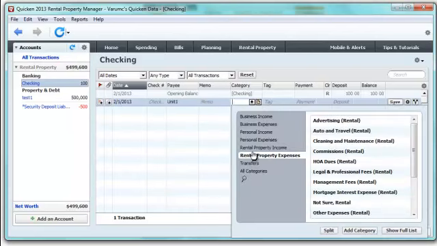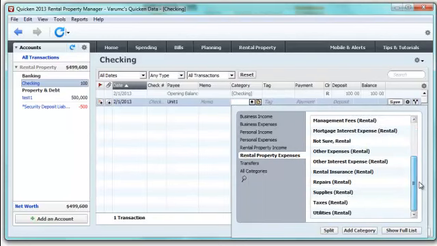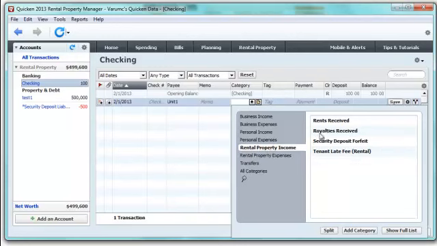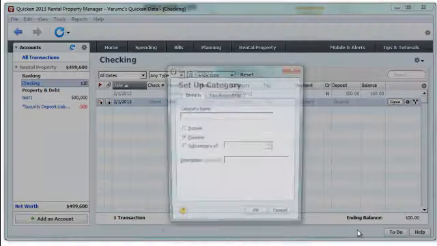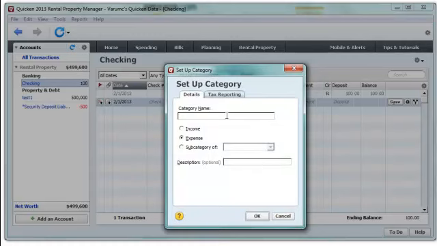So 2-1, security deposit, payee Unit 1, category. Let me see. There's security deposit here. Rental property income. Security deposit forfeit. Yeah, see, there's nothing in here for security deposits, so I'm just going to add the category. I had to do this in 2012 as well, because for some reason they don't have a category for that, even though all of us that are in real estate collect security deposits.